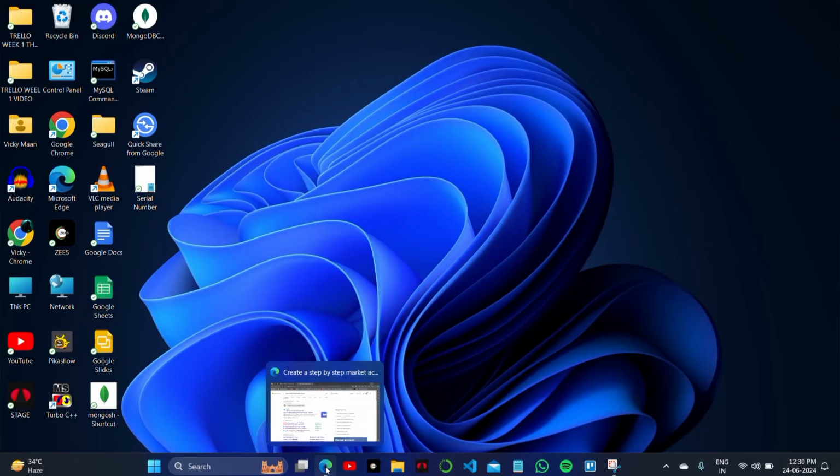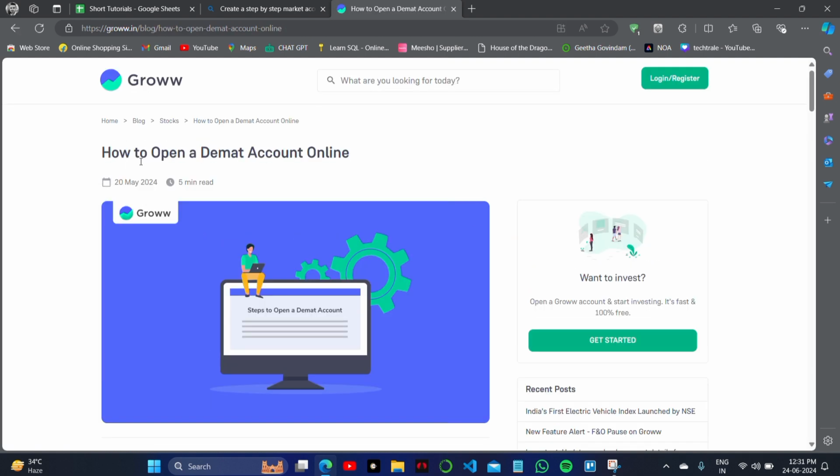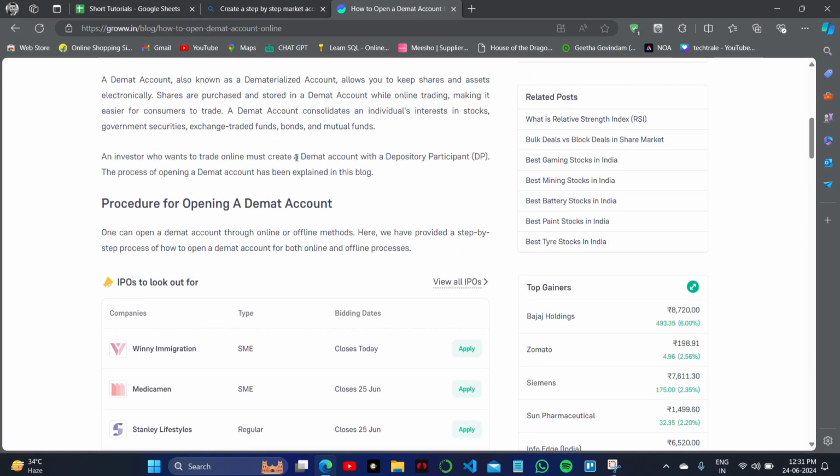How to create a stock market account step by step just on your phone screen. For this, I will show you how to open the DMAT account and what will be the documents you will need for creating this account in India or any country you live.